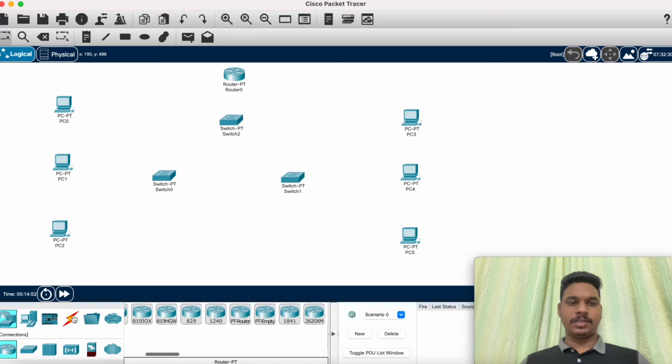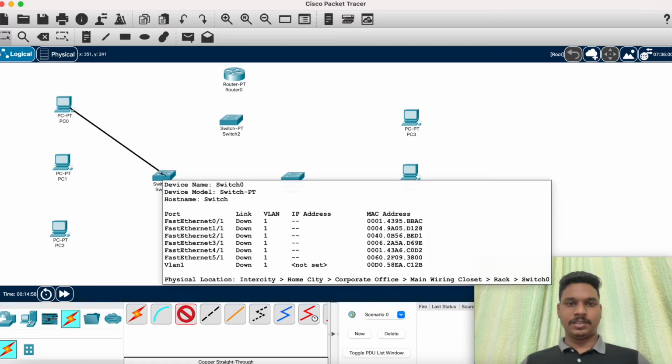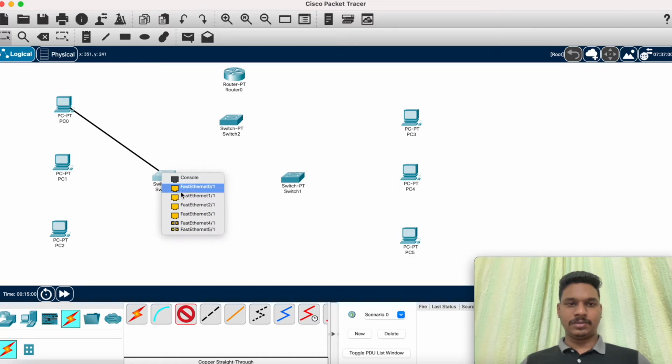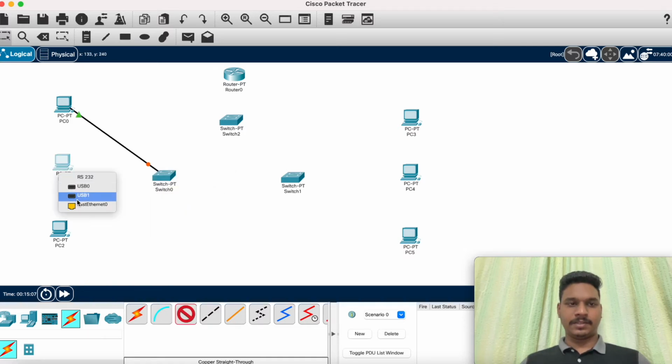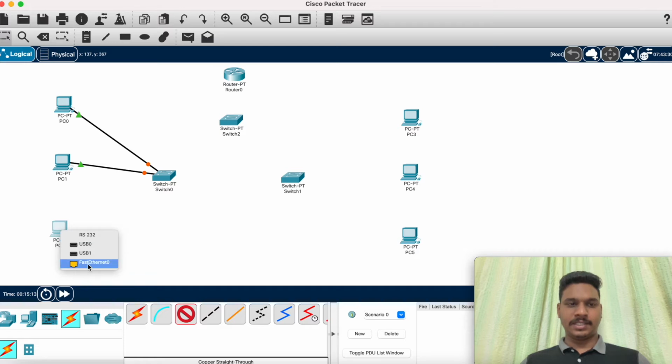Now let us join them with copper straight through with FastEthernet 0 from FastEthernet 1/1 and next with 2/1 and next PC with 3/1.